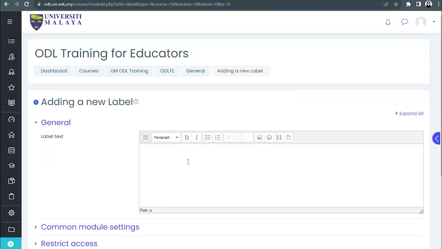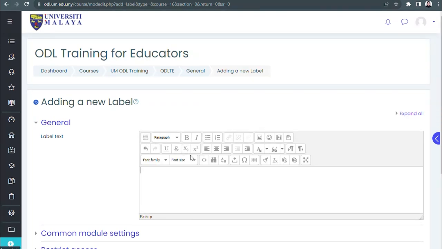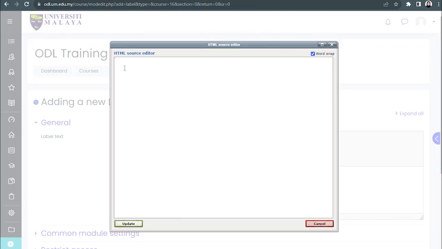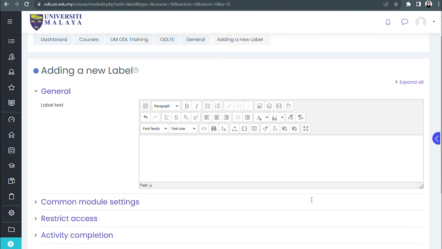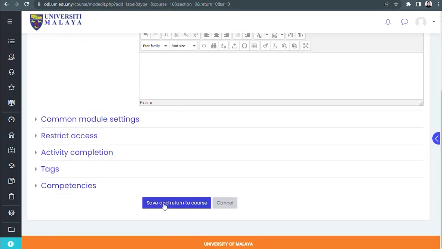you open this HTML code editor. What you do is copy the link from your Kahoot and paste it in. It's not limited just to Kahoot, but pretty much any Web 2.0 tool that allows embedding. You can use this to embed it so that the student will straight away see and interact directly with the content. So it's not limited to just Kahoot, this is just an example.